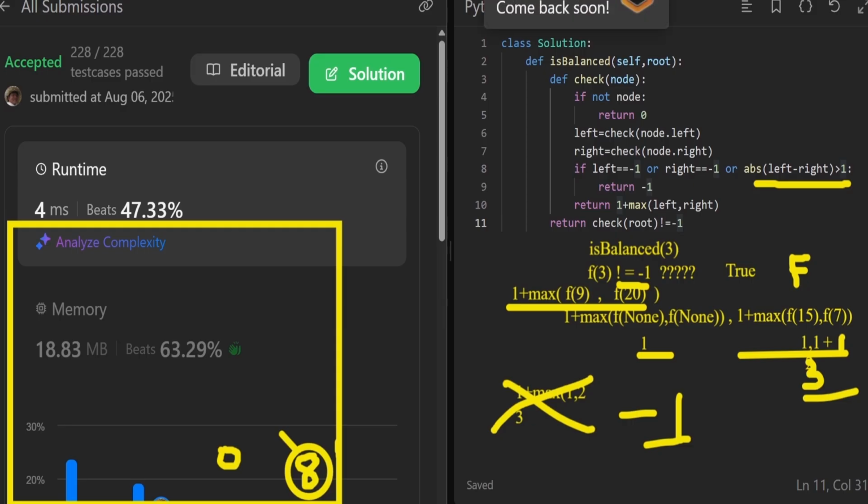Time complexity is O of n because we visit each node exactly once. Space complexity is also O of h, where h is the height of the tree due to the recursion stack. And that's it. This is a clean recursive pattern that shows up in many binary tree problems. Check something at the children, bubble up a signal if something goes wrong, and return useful data if not.